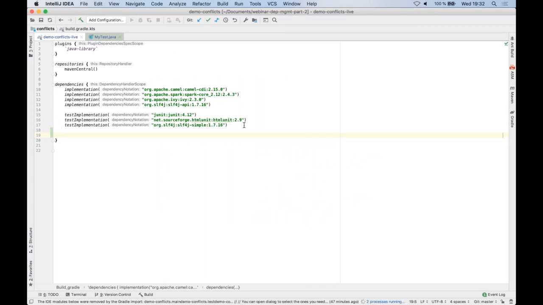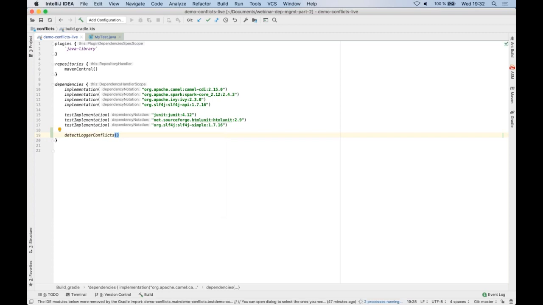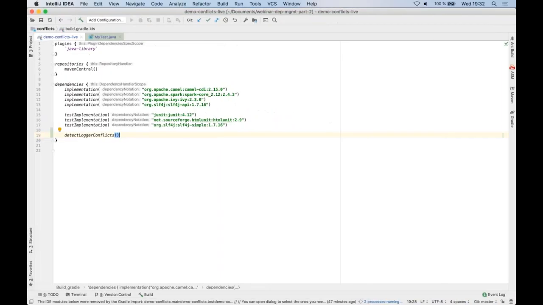So, the first step is, can I detect that before actually running my test? Can I make the build fail if this happens, if I have multiple loggers on the class path? And the answer is yes. So I'm going to add detect logger conflicts there, and then go back to my terminal window.